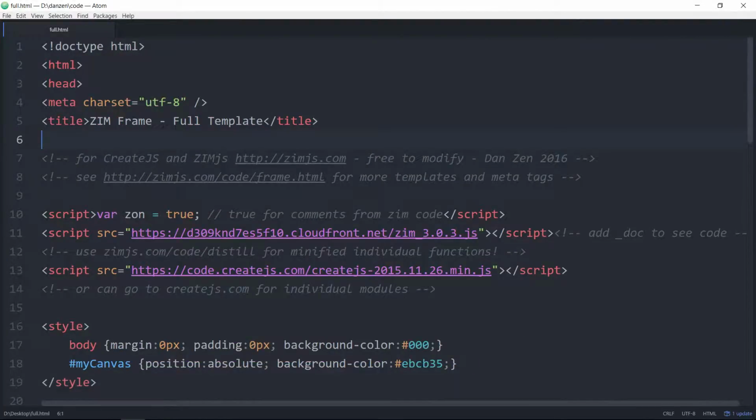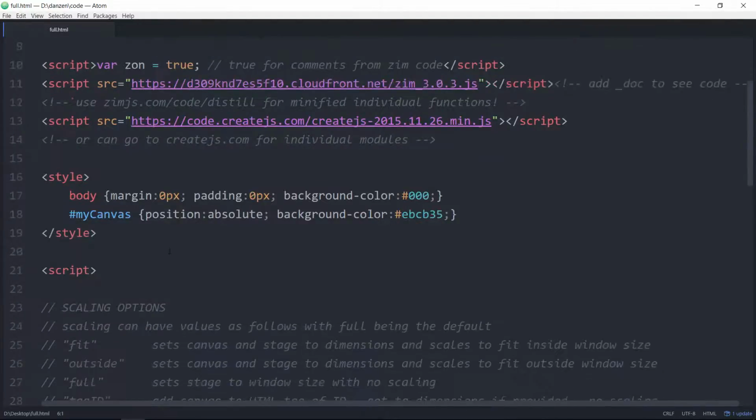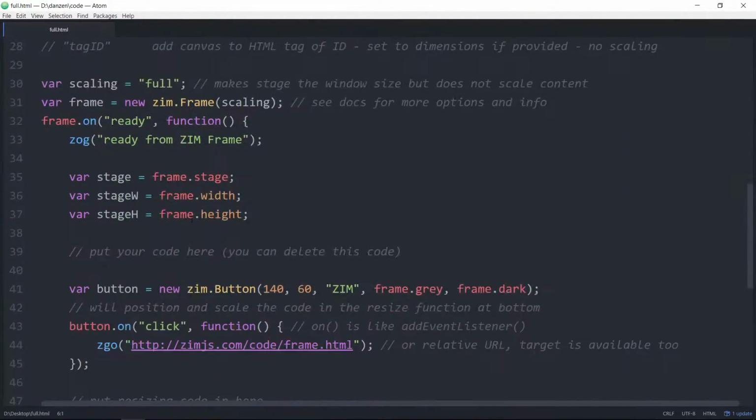So the template's basically the same, all of this stuff. The only difference is once we get to the type of scaling, we said full. We also don't need to set a width and a height to pass into frame because that will be determined by the window. So we just pass in the scaling of full. That's it. So give us a new ZIM frame. And if we wanted to, we could have just said quote full there. And that would have been the same thing, obviously.